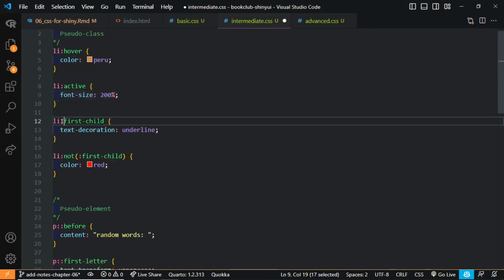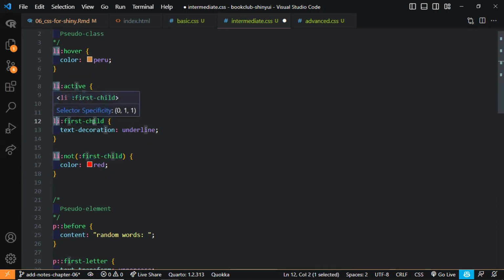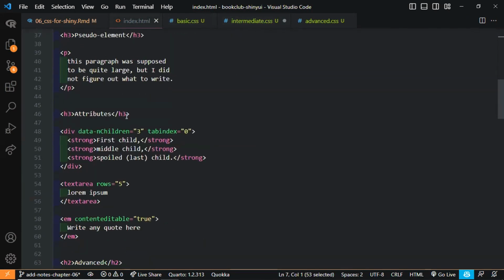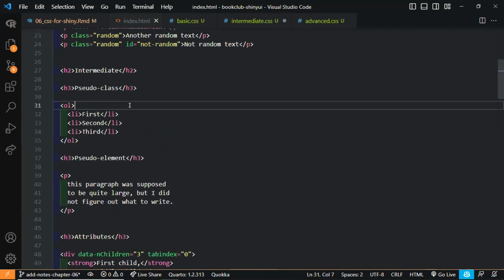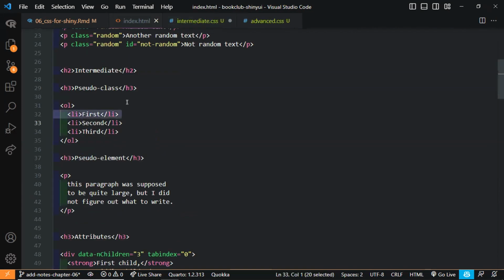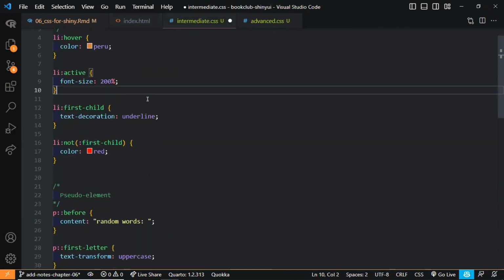We have also another type of pseudo class. So the list item that is the first child, as you can see over here. Which of these is the first child? Well, this would be the second child, and this will be the last child. So for the first child, there is only this one over here that says first. We apply this specific style, and we basically underline the text.